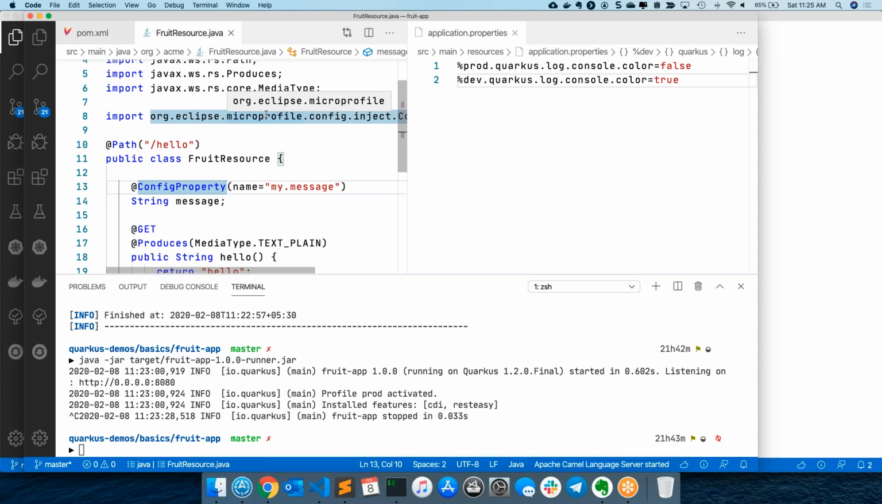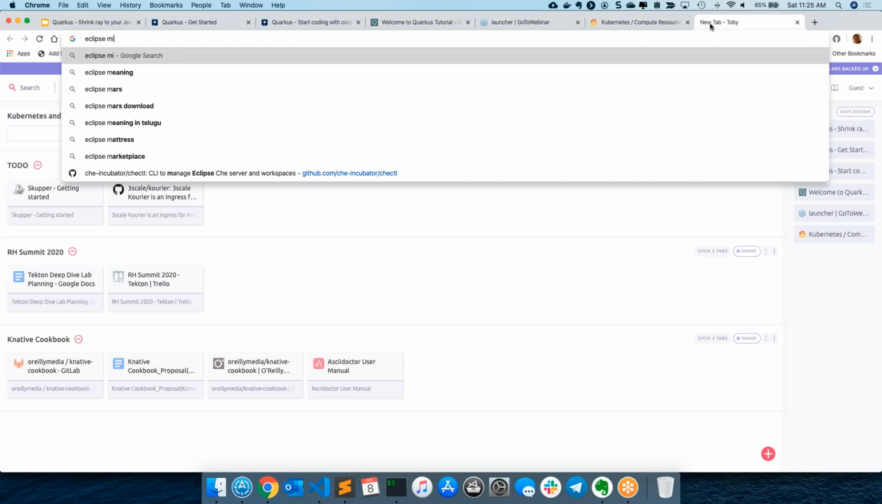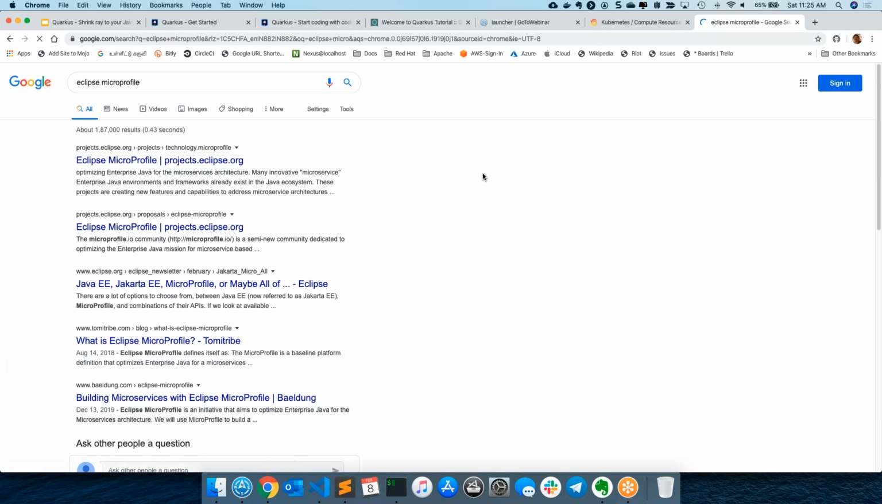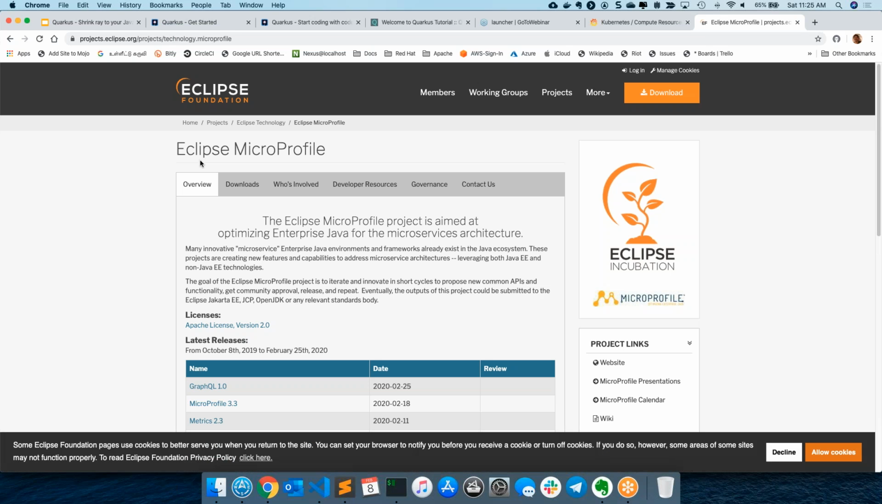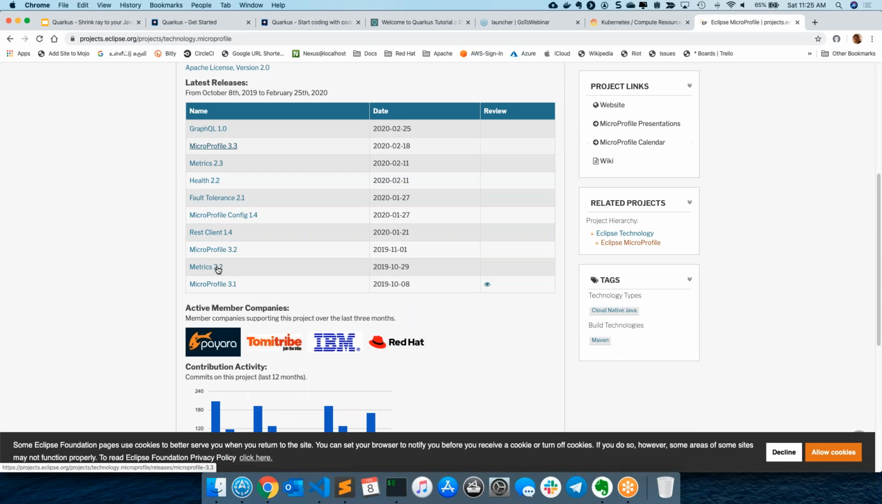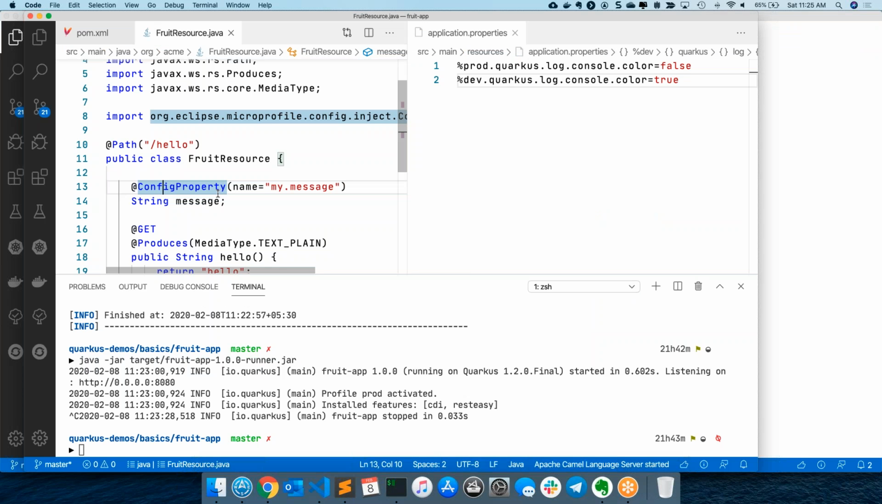If you go to Eclipse MicroProfile, I just put a Google search for this, so it will bring up this window for me. It is kind of donated to the Eclipse Foundation, and we are the biggest contributors for this again. And we have a lot of things in this, right? Metrics, I think you can just read about this when you have time. I'll put this also as part of my resource links so that you can go back here. So this gets naturally injected here.